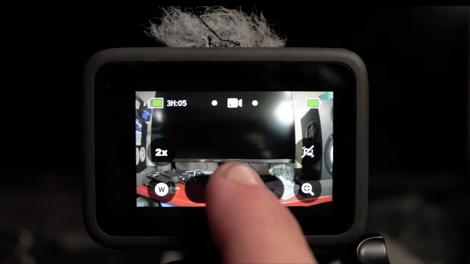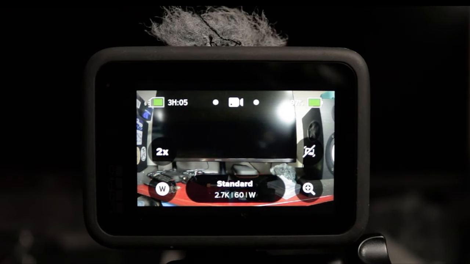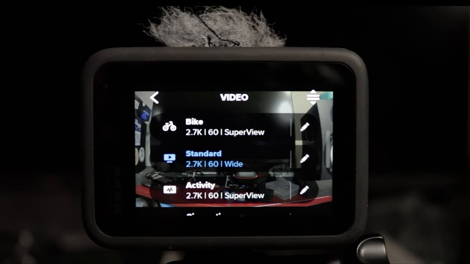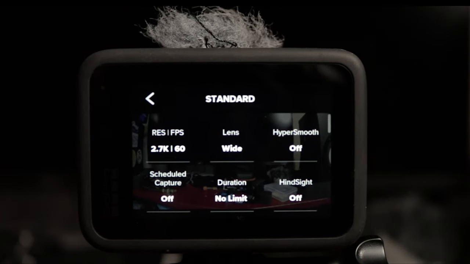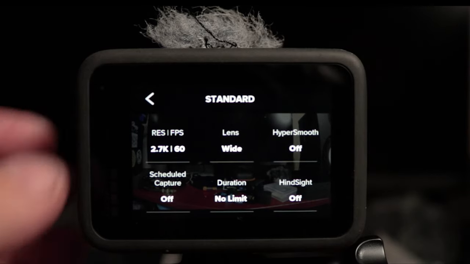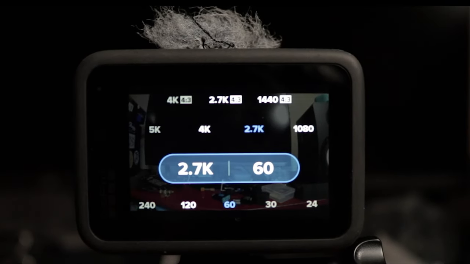First, power on your GoPro and click the little bubble at the bottom of the screen where it shows your video resolution settings. If you're on a GoPro 9, select one of the multiple presets. I'm going to select the one that says standard by clicking the pencil icon. This is where you're going to be setting your resolution and your frames per second, so go ahead and click that. I recommend a minimum of 2.7K at 60 frames per second.